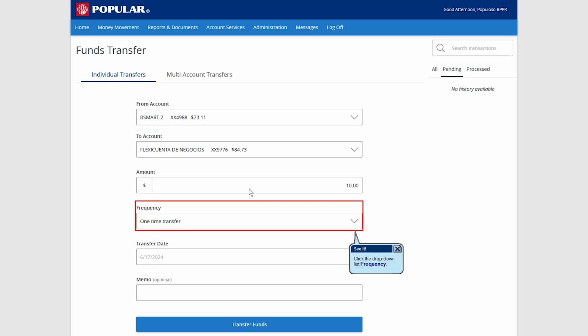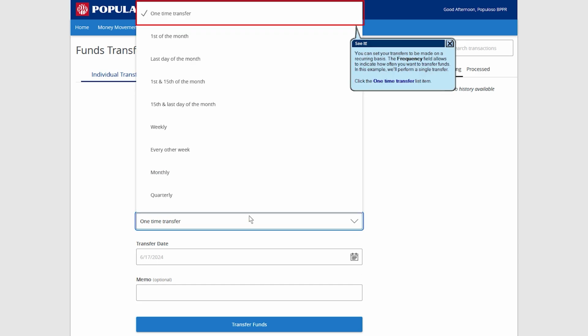Click the drop-down list Frequency. You can set your transfers to be made on a recurring basis. The frequency field allows you to indicate how often you want to transfer funds. In this example, we'll perform a single transfer. Click the One-Time Transfer list item.